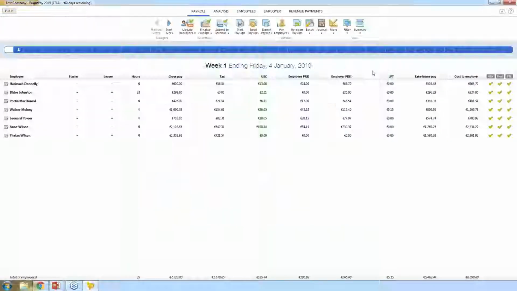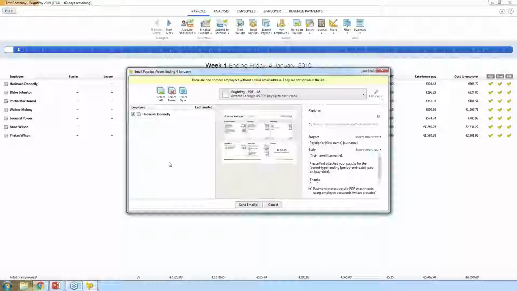Alternatively, if you would like to email your pay slips, you can do so by selecting the Email Pay Slips button on the menu bar within the Payroll utility. For you to be able to email pay slips, you do need to have your employees' email addresses entered in their employee records. And this utility will then display only those employees for whom an email address has been entered. So I just have the one employee, as you can see here in my test company today. You can also password protect the pay slips as well.